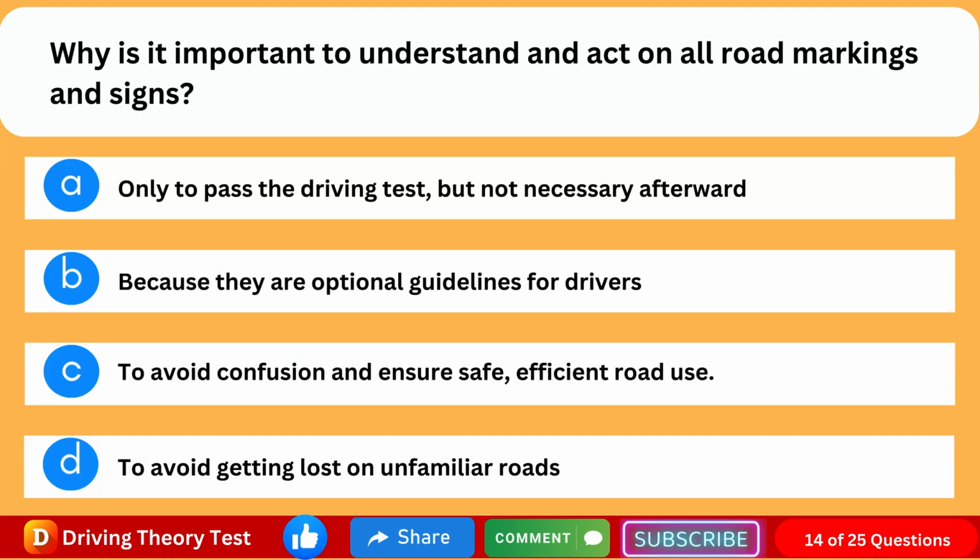Why is it important to understand and act on all road markings and signs? Option A. Only to pass the driving test, but not necessary afterward. Option B. Because they are optional guidelines for drivers. Option C. To avoid confusion and ensure safe, efficient road use. Option D. To avoid getting lost on unfamiliar roads.